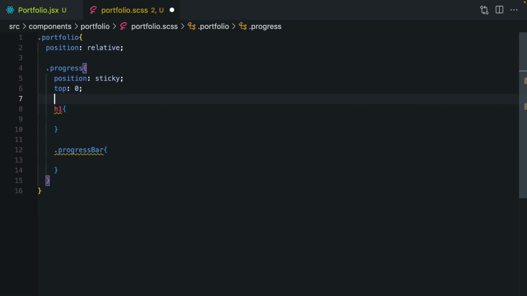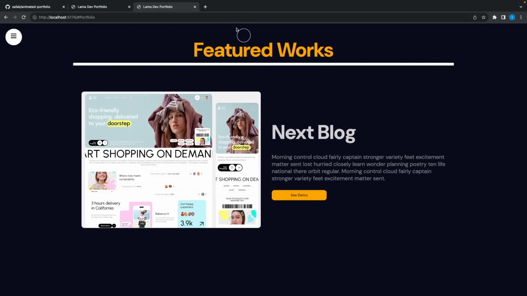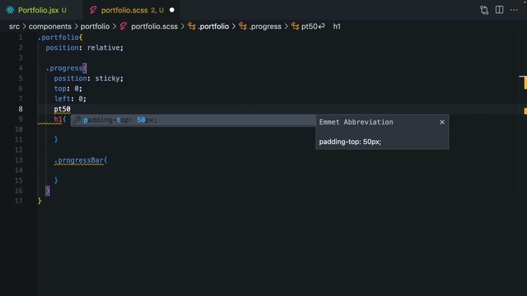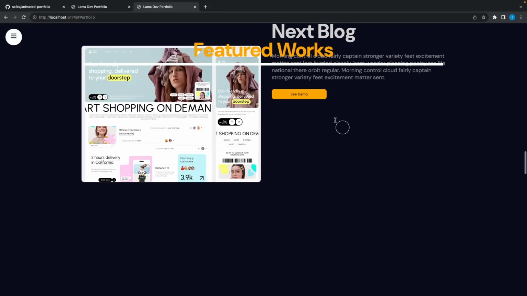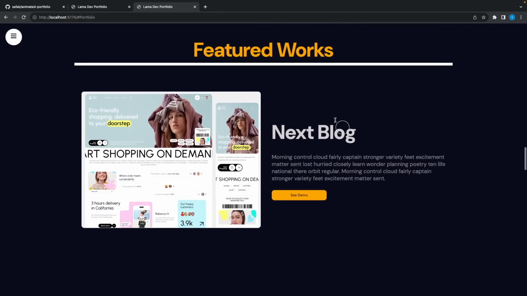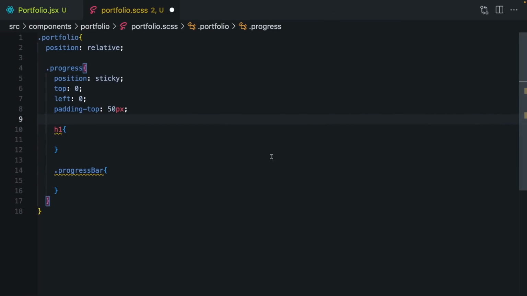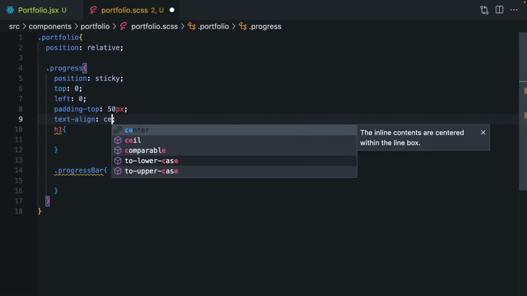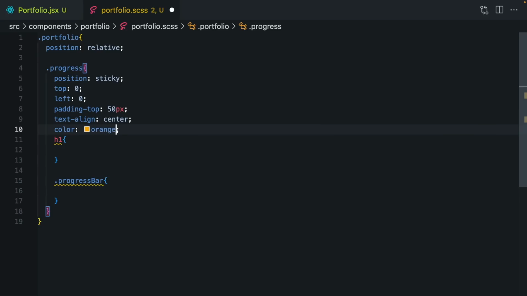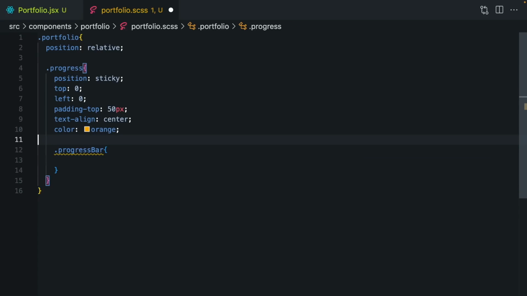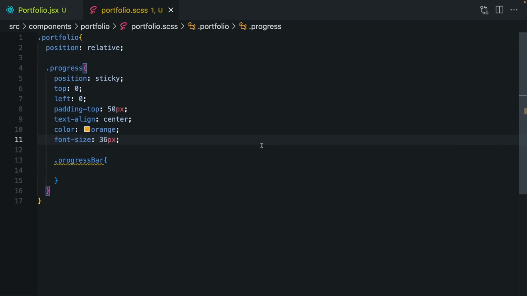Let's say top 0, left 0, and I'm gonna give a padding here, 50 pixels. If you want to, you can give a background color. In this case, those items will not be visible, but I prefer using it like that. I'm not gonna give any background. Let's say text align center, and text color will be orange. Actually, let's remove this and write everything here. Font size 36 pixels. Let's see.